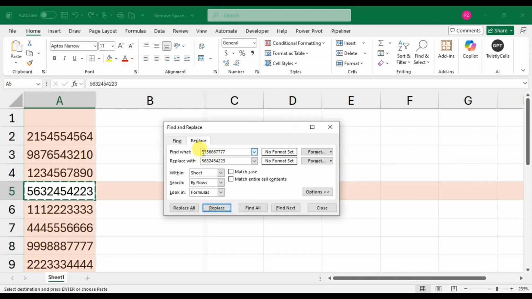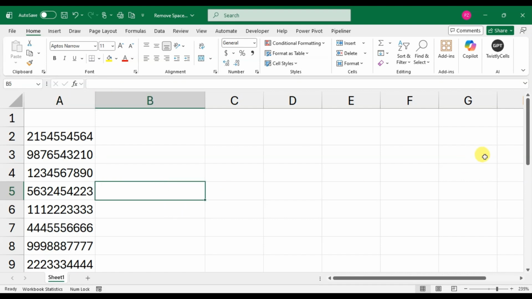The first is 555 666 and then here the second number is replaced with 563245. Okay, now close this dialog box and that's it. So this is a way you can quickly replace a number in Excel.